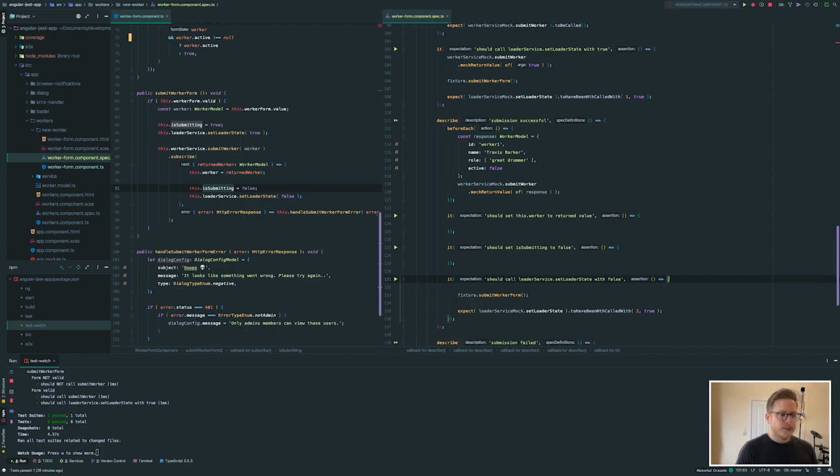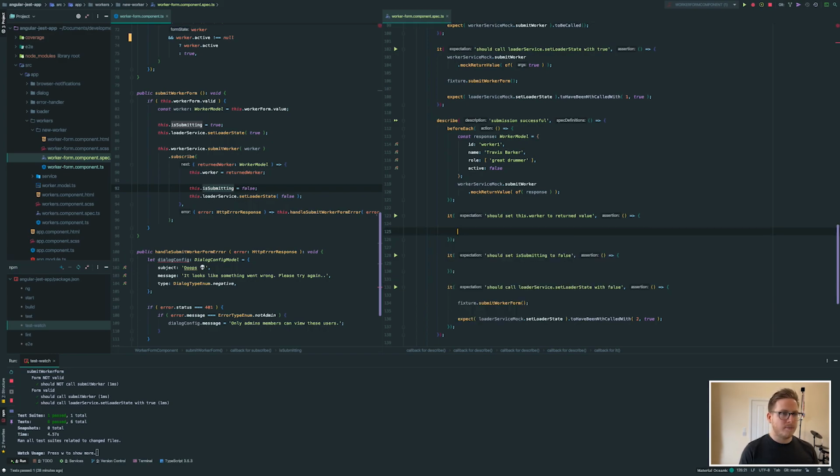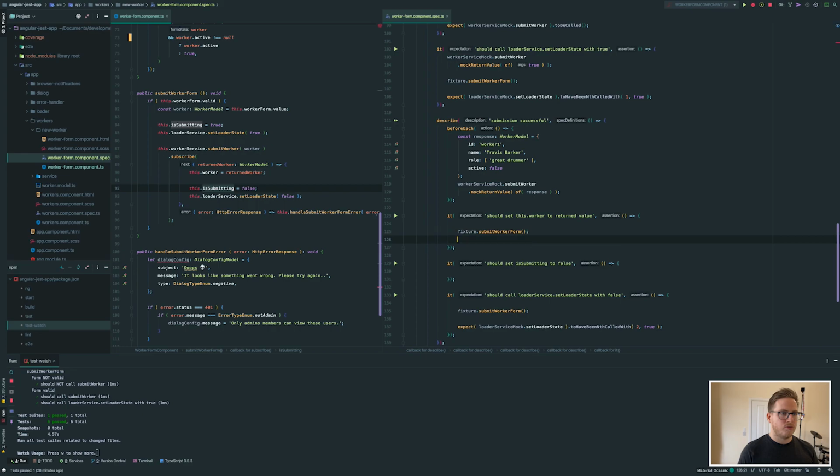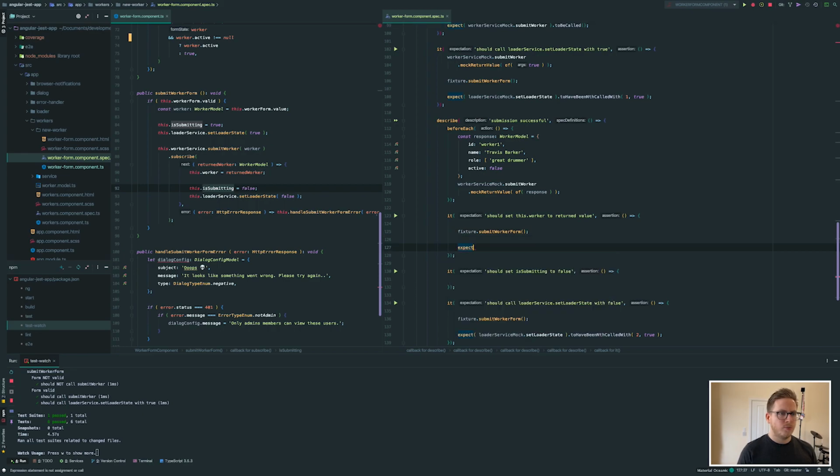Now, notice that I've still left this space here because we have our arrange, act, assert. It's not really necessary, but I like it because at a glance I can see what's happening. So, first test here, we basically want fixture.submitForm. We expect that the worker gets set to the return value.